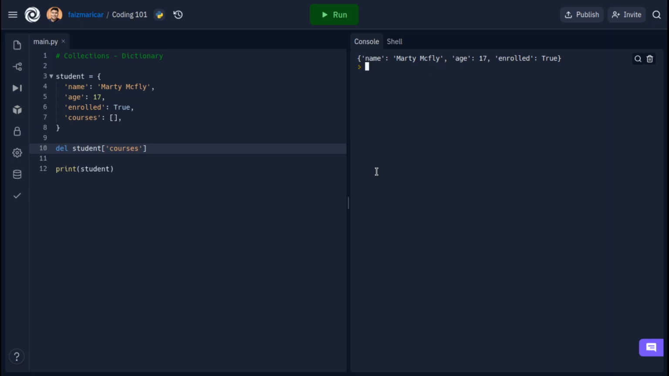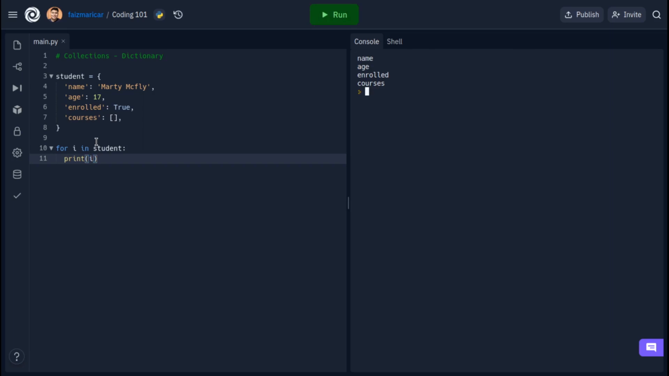Now let's look at how you want to loop through a dictionary. What you can do is, just like in a list, you can use for i in student colon, and if I print out i, what it will give me is the keys of the dictionary. If you want to get the values, you can say student and in brackets i, and you will get the value of the dictionary.